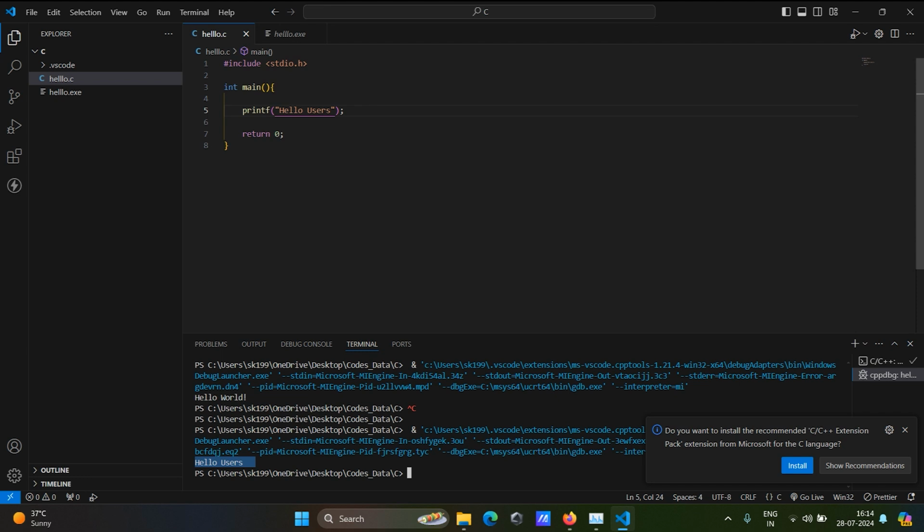Till now, if anyone is facing any issue, you can comment, and I will try my best to resolve your problem as soon as possible. I hope you have installed your C and C++ setup on your Windows successfully.